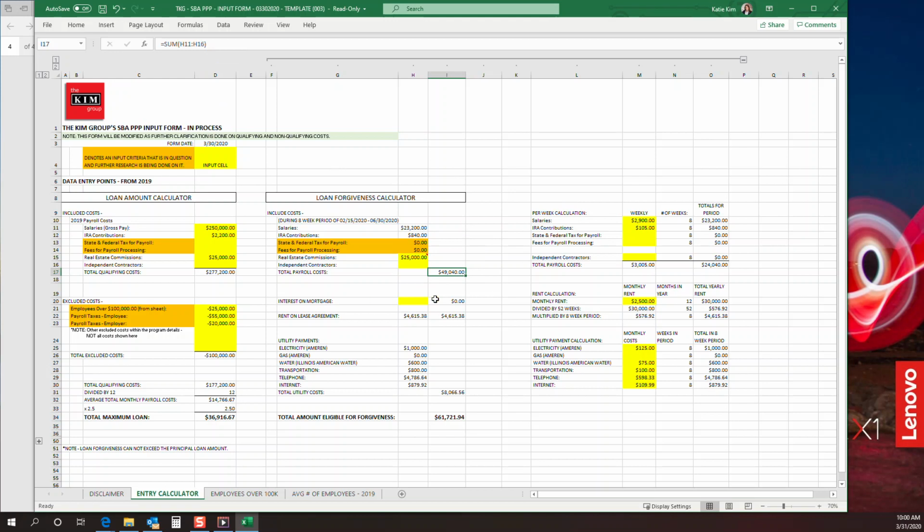And then you'll see interest on mortgage. Not knowing what you're paying on mortgage, I can't really calculate that in a quick way. But what you can do is kind of add that in. Most of our clients are leasing. So what we did over here with the rent calculation is, what's your monthly rent.